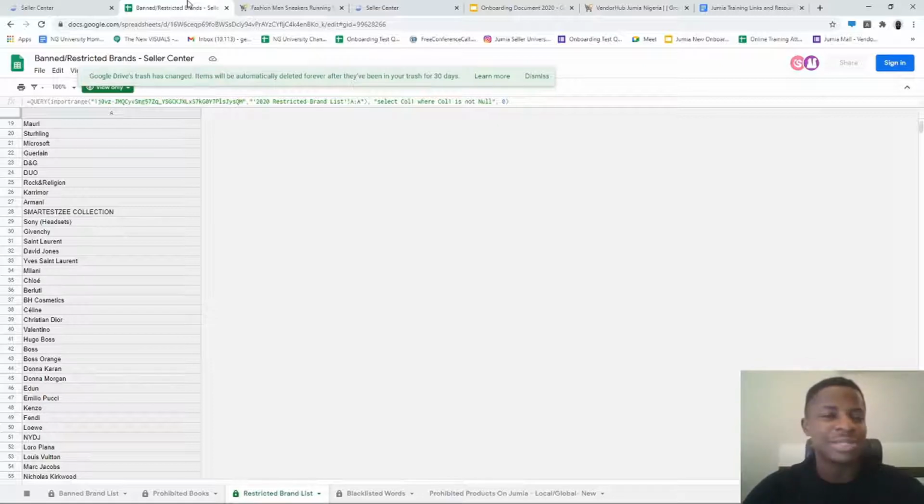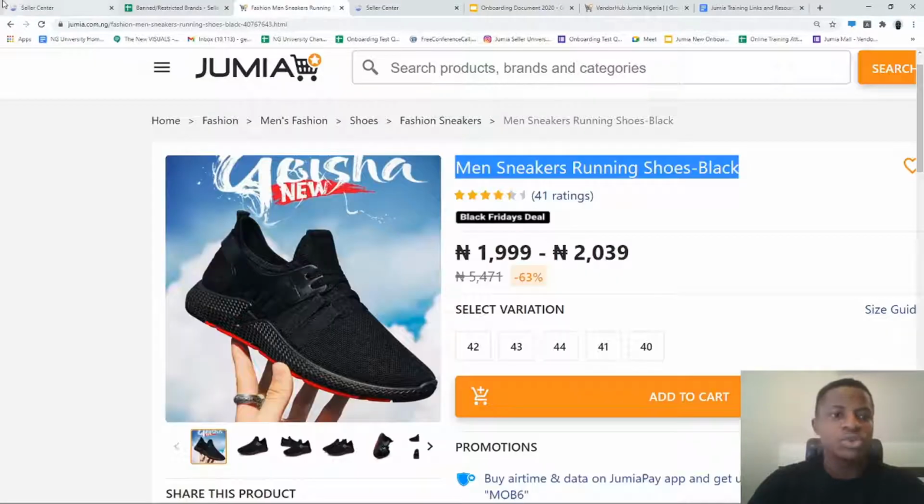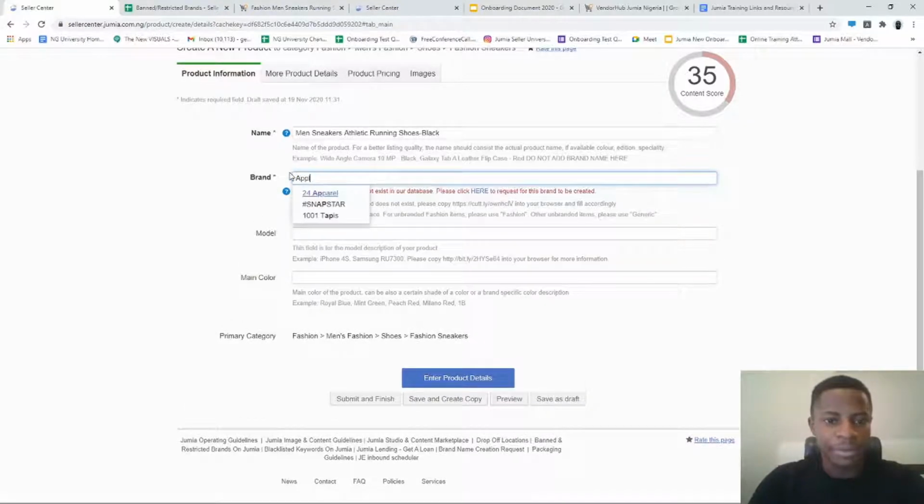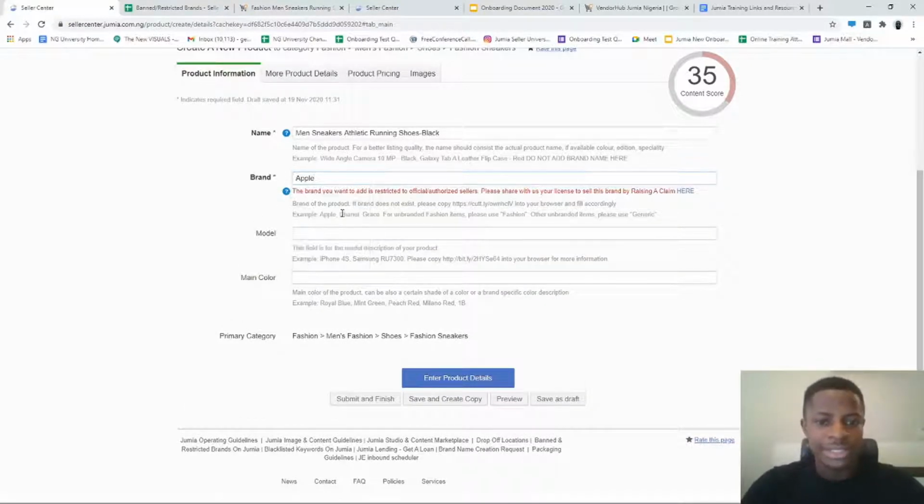Kindly raise a claim and send us this document of authorization so we can get listed on the Jumia platform to sell all of these brands. Once you go to your seller center and try to put up a brand name, for example Apple, it states that the brand you want to add is restricted to official and authorized sellers. Please raise a claim here. See that? You need to raise a claim to get this sorted. So if you sell any brand that brings out this information, it simply implies that you're not allowed to sell this item without authorization.